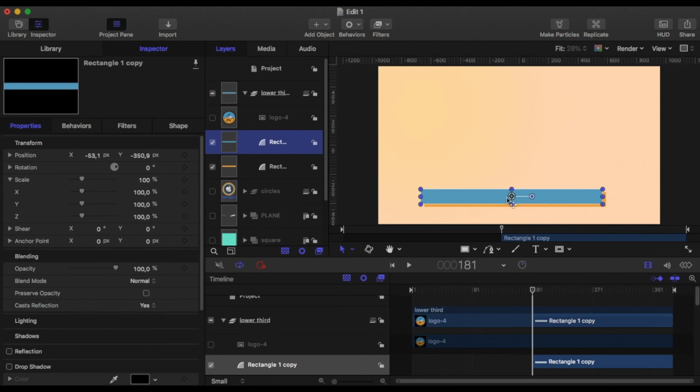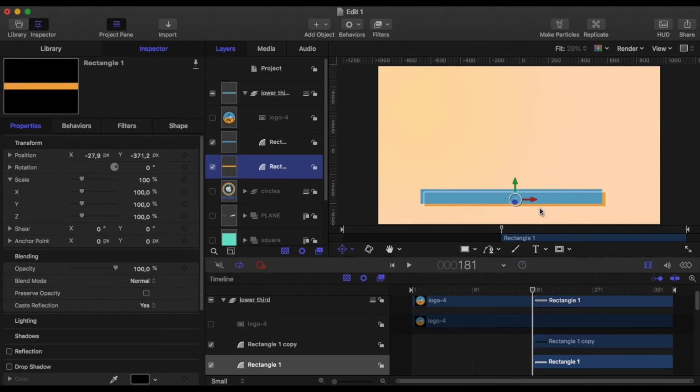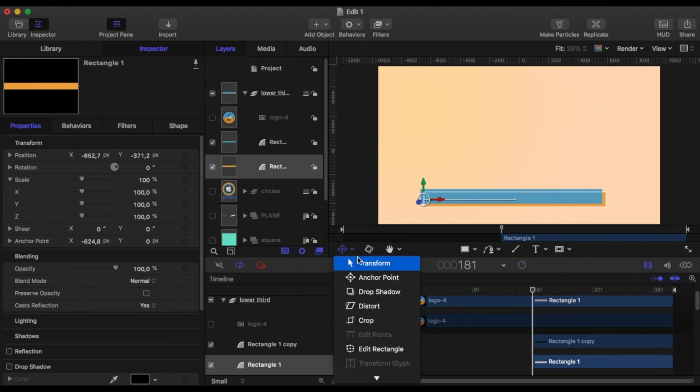Now the problem that I have is with the anchor point, and the anchor point is situated in the center. Go to the transform tool and select anchor point, and then you can drag the anchor point over to the point where you want the animation to begin from, and do that for both. I'll do that for both rectangles, and line the arrow, the green arrow, up with the edge of the rectangle.